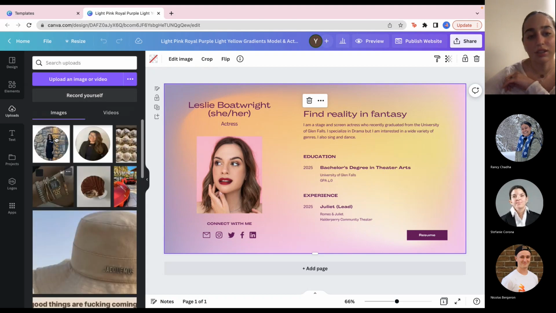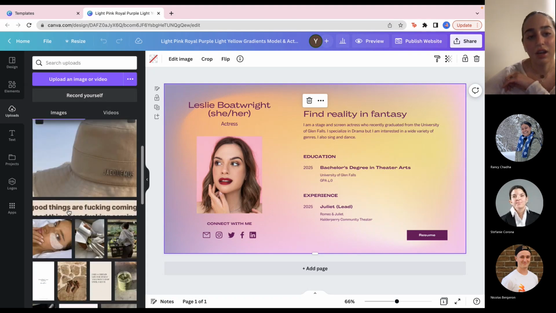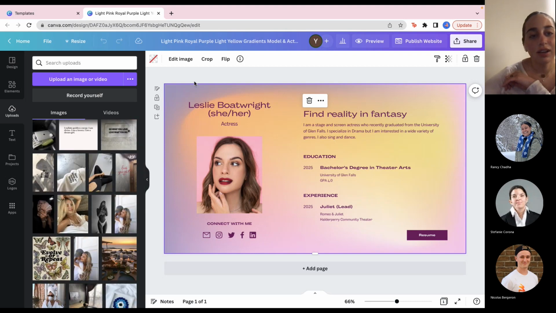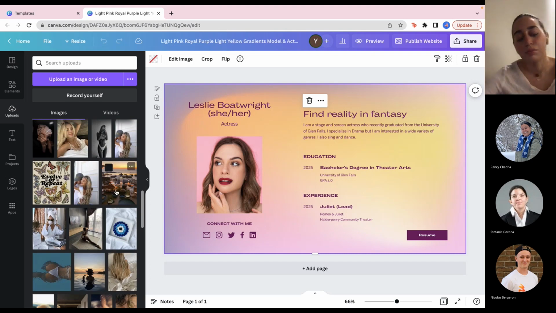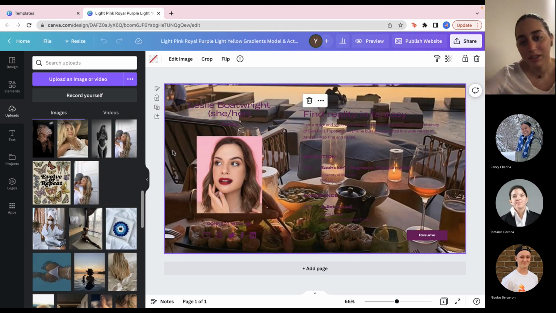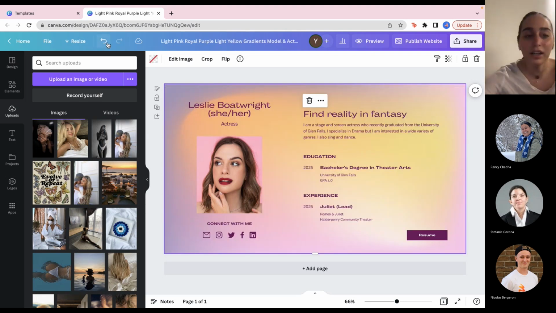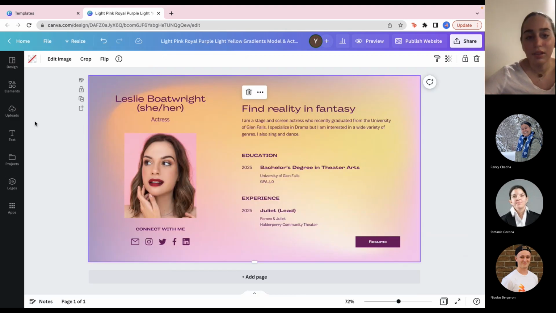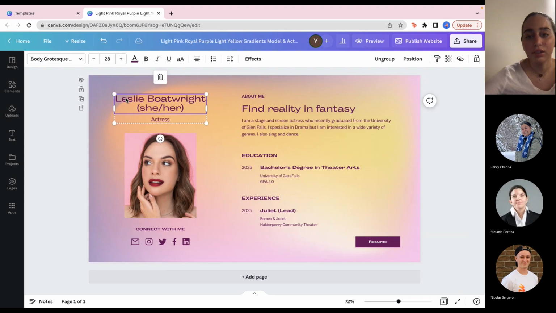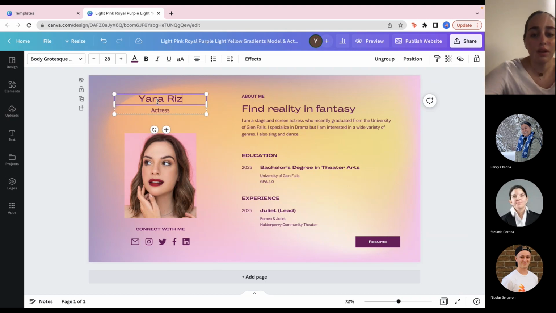As you can see, I use Canva a lot. You can upload the picture here and just put it in. I'm going to show you an example of how it works. You can put in the picture like that and then undo. That's if you want to change the picture in the background. And then after that, you can change your name. Let's say I were to talk about myself, do that.